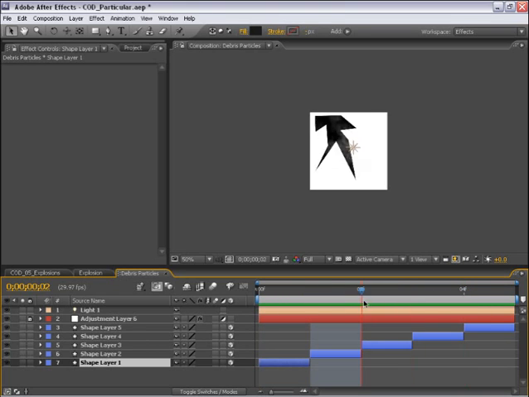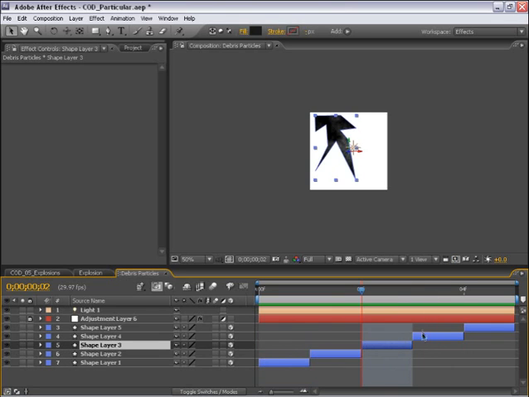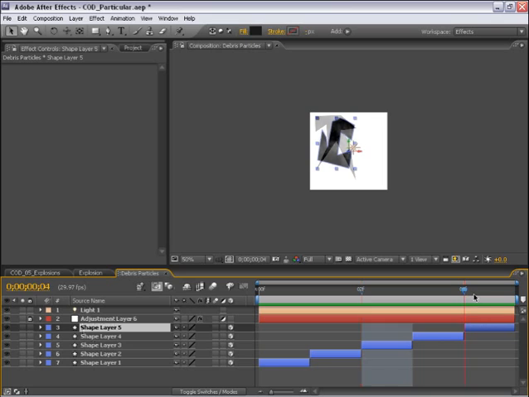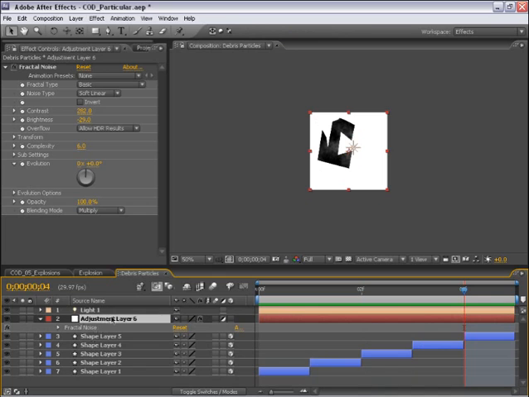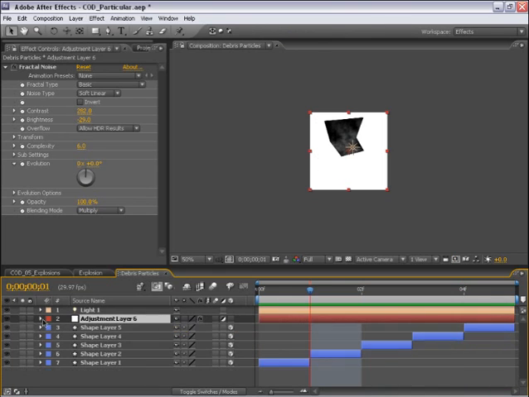Notice I have a comp that is 5 frames in length, and each of the shapes is trimmed to 1 frame in length. I also put a light in here to add just a little bit of light variation to them, and they all have fractal noise applied to them using an adjustment layer. So just some random sort of noisy debris layers that I'm going to use as a particle. So notice I've got 5 different particle shapes in here.